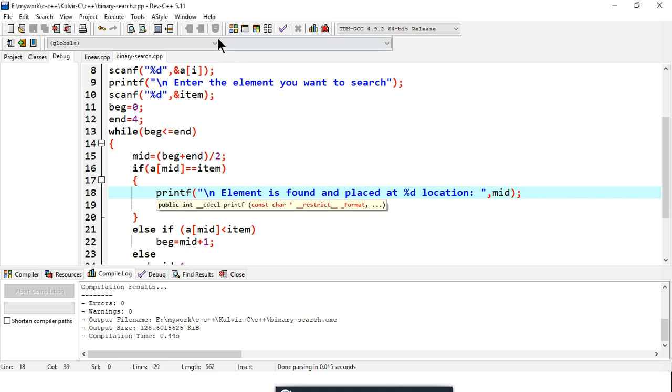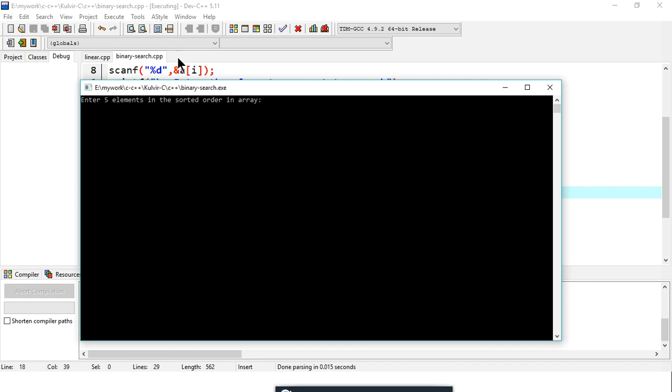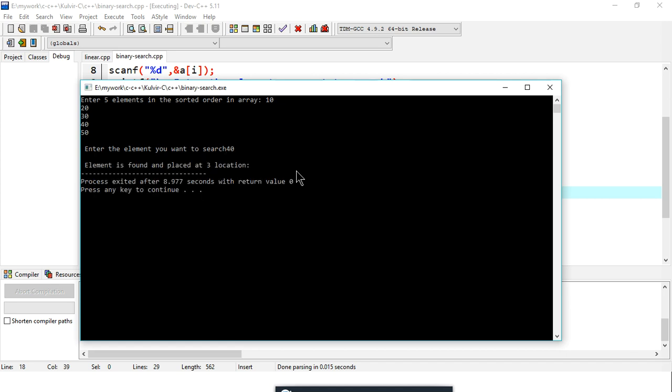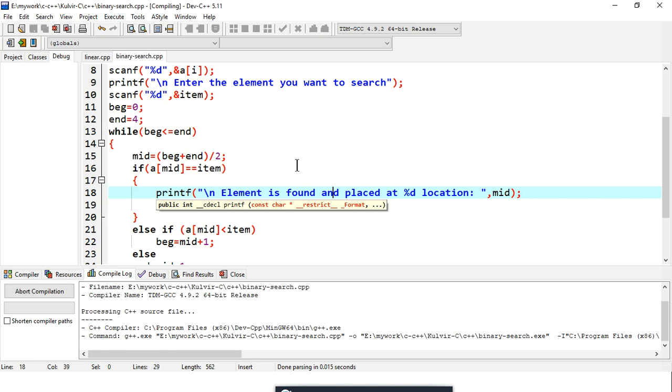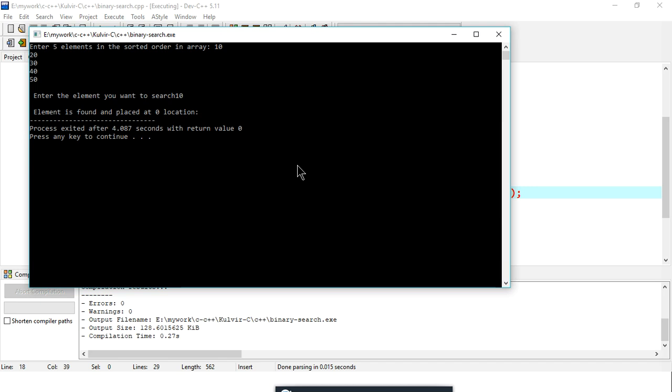Okay, I'll compile and run my program, and I'll put 5 elements in the list like 10, 20, 30, 40, 50. I'll search 40, and there you go, the element is found and placed at 4th location. And if I compile and run my program again, I'll put 10, 20, 30, 40, 50, let's say 10. Element is found and placed at 0 location.